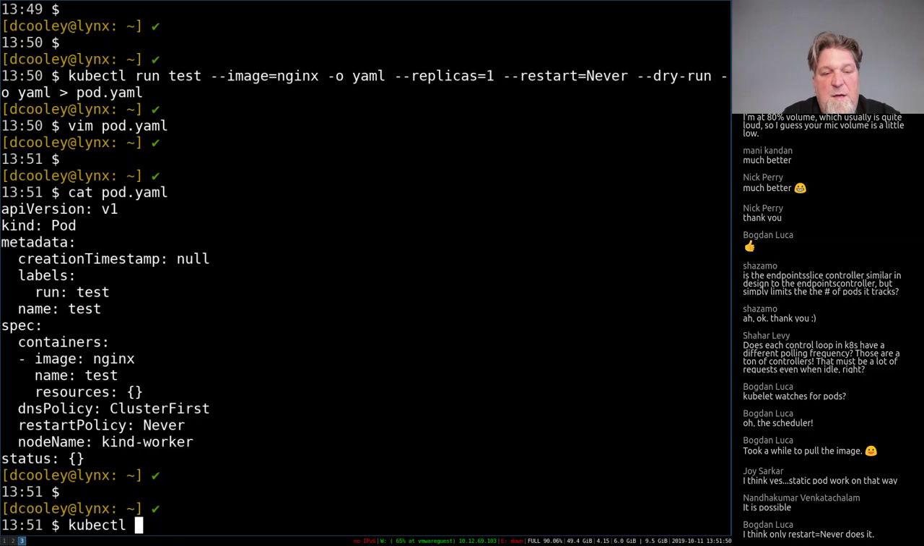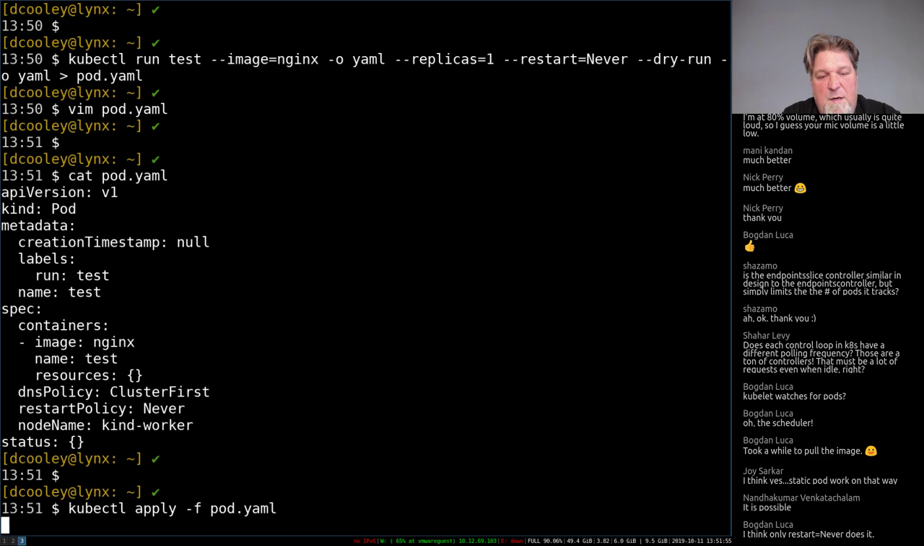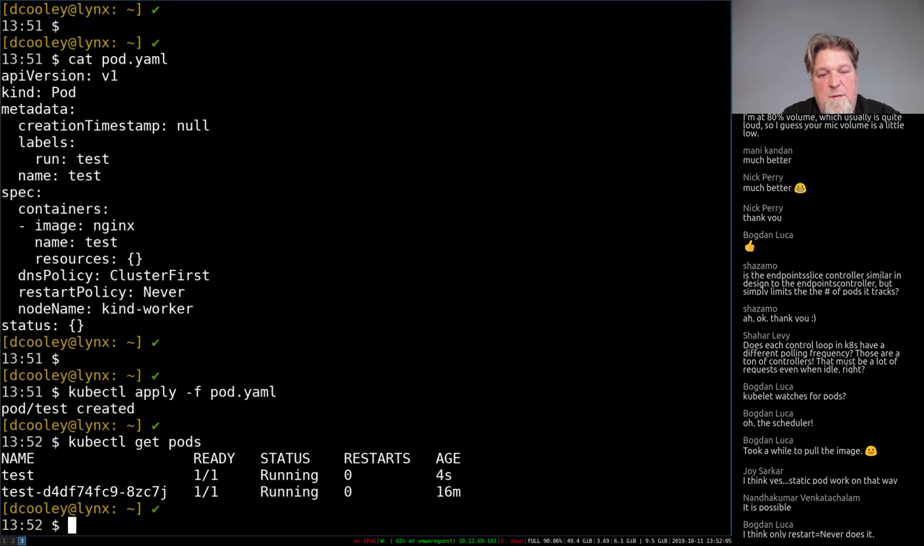Let's go ahead and create it. Apply -f pod YAML. Pod test created. Get pods. And it's running. And the controller manager is not. It's a loosely coupled system. This is my point. The neat thing about the controller manager is that it represents that Kubernetes is a loosely coupled system.